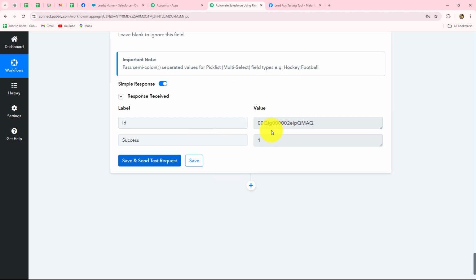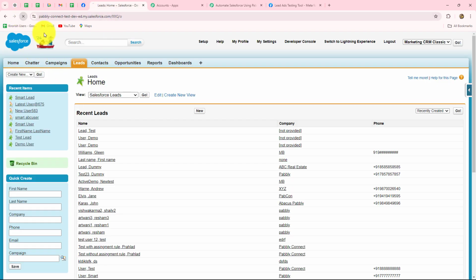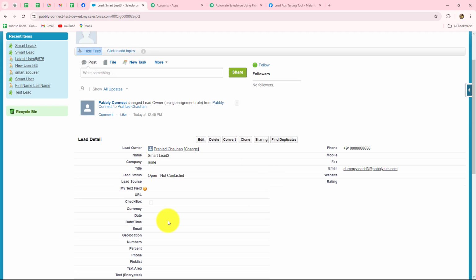And as we have done that, you can see we have received a response. In this response, here we have the success status that is 1, and also we have received the ID. This means that the lead is successfully created and added inside our Salesforce account. So we'll take you to Salesforce. Over here we will refresh this page inside the Lead section, and over here you can see that yes, the lead is created with the name Smart Lead.